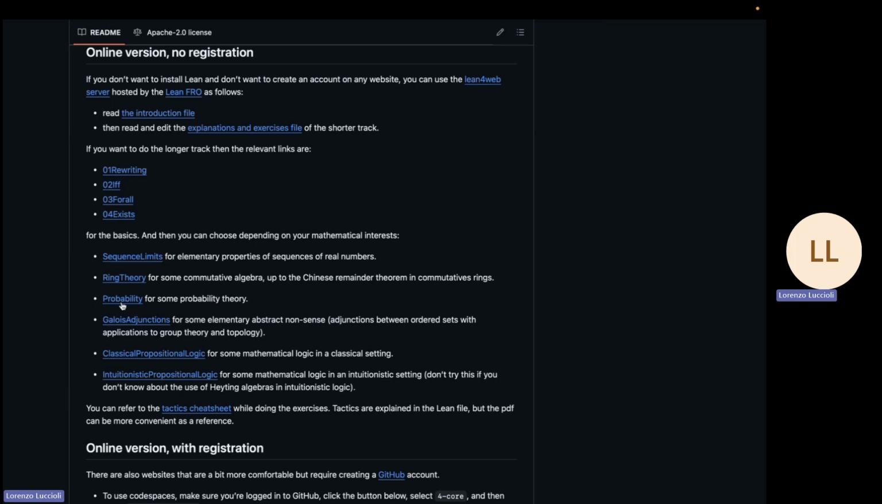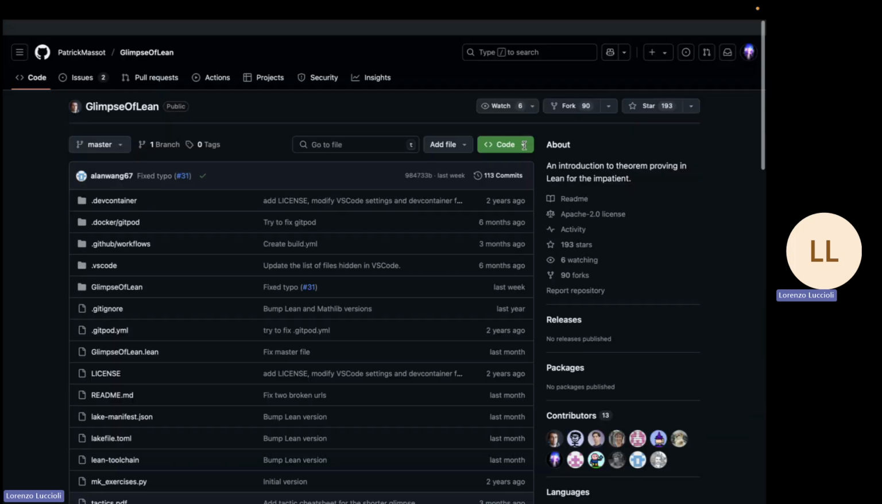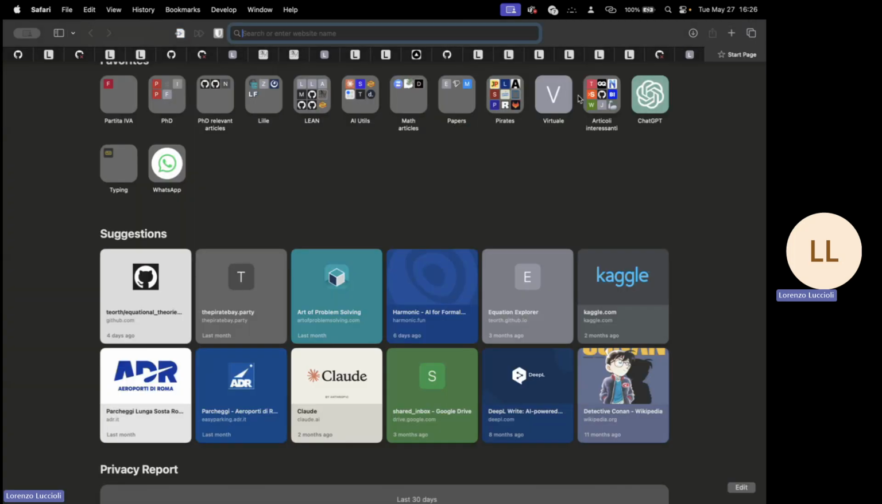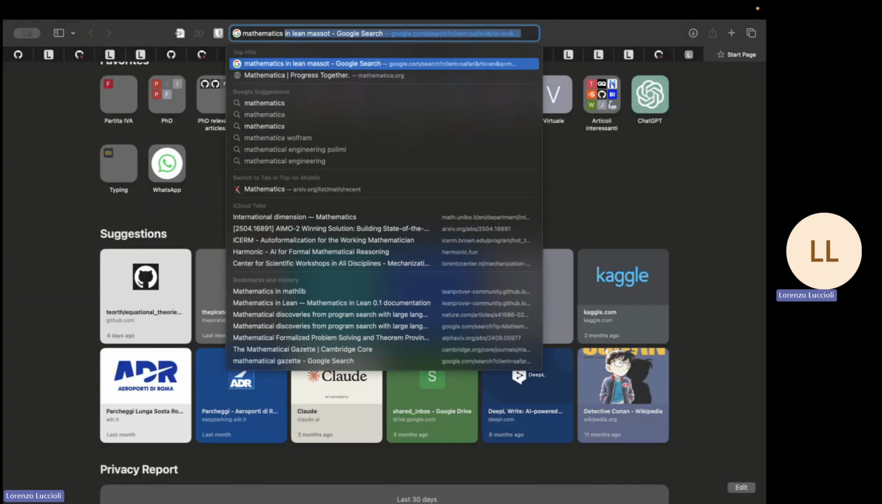If after the tutorial you want to go on and finish, for example, all the files, you may want to download Lean, install it in your local machine, and then use VS Code to solve the exercises. Or you may want to go on even more and not only solve Glimpse of Lean, but maybe study Mathematics in Lean, which is a much more in-depth textbook. And it can also be found online, just Googling Mathematics in Lean.